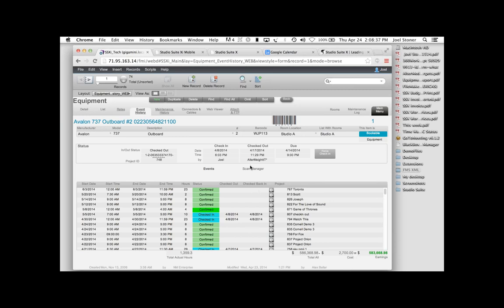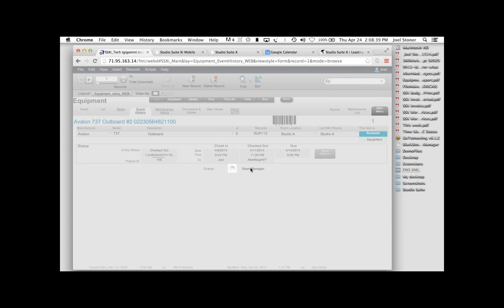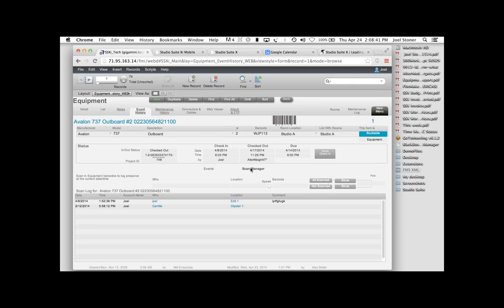So another important feature about this is what we call the Scan Manager. This is an inventory tool, being able to track not usage of each piece of equipment, but presence of this piece of equipment. So we can see that on April 8th, Joel said it was in the room called Edit 1, and here's the notes that he put in.